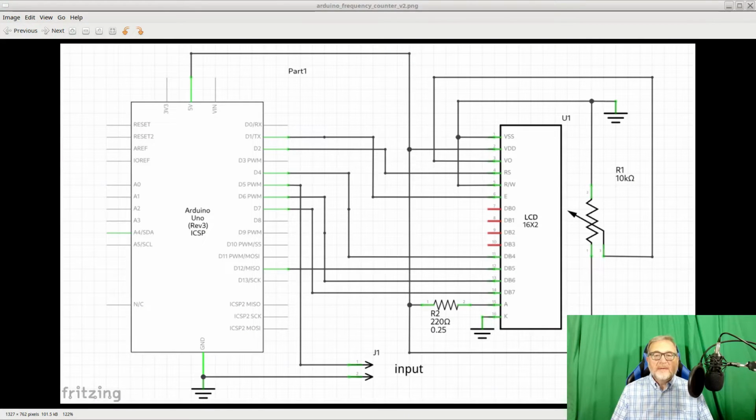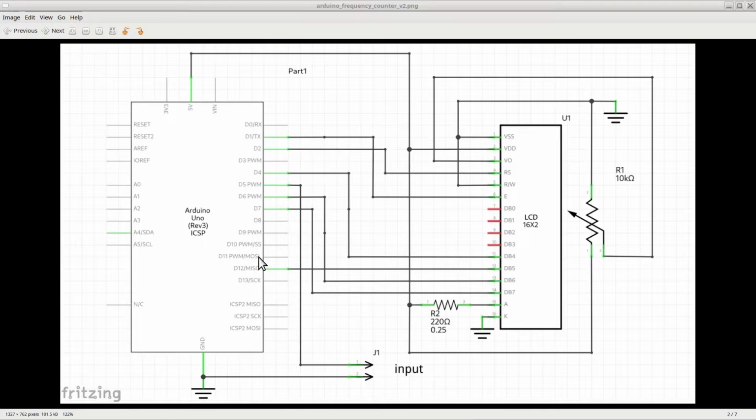Here is the schematic for this frequency counter. Those of you who watched the previous episode will recognize the similarities with that schematic, and in fact the schematic is practically the same, with the exception of the usage of two pins that I had to repurpose because of the needs of the frequency count library. Let's take a closer look. We have an Arduino Uno on the left and a 1602A LCD on the right.